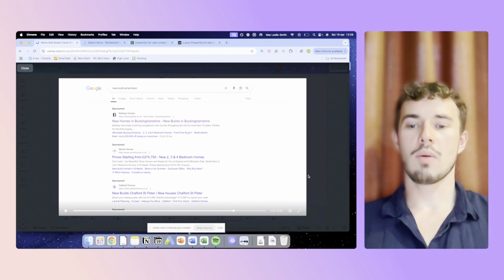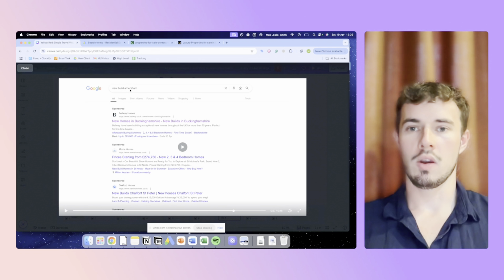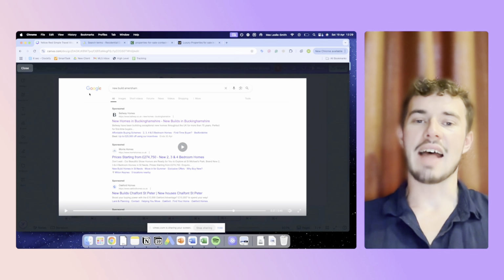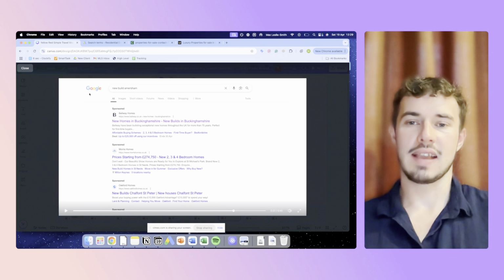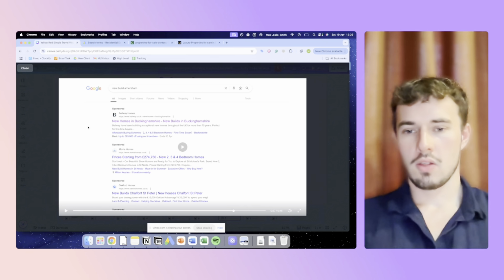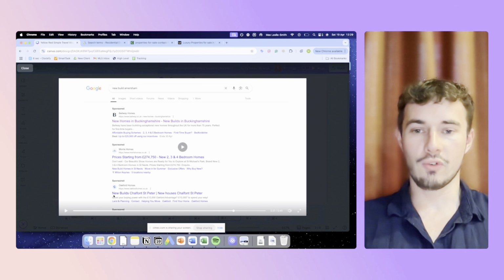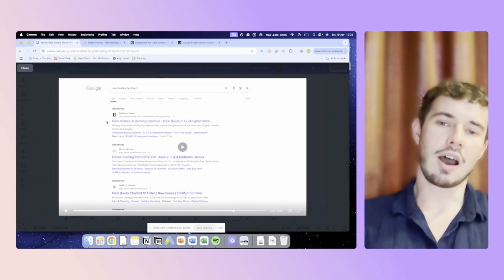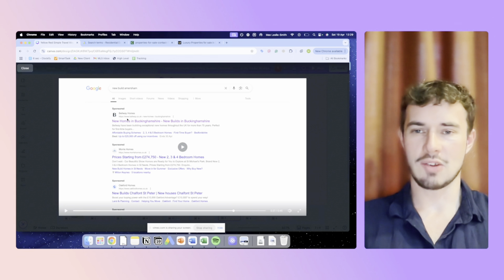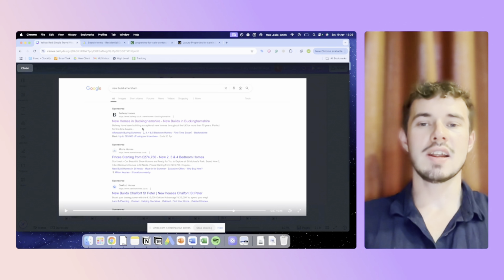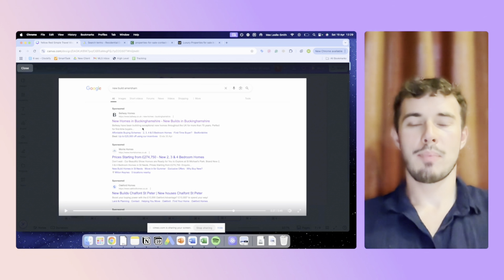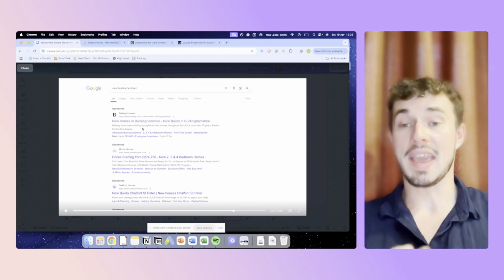So I was searching for new build Amersham as an example, a place in the UK, and it's a small town in the county of Buckinghamshire. The problem with all three of these advertisers is they're just selling homes in Buckinghamshire in general, say Bellway Homes, and it's not really going to match my search. Buckinghamshire is a very long, quite big county.